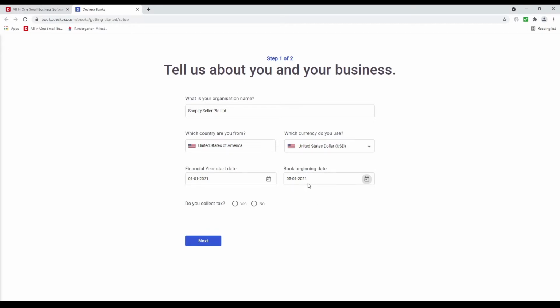Now the date does not have to be the first of the month. You can select any date. I just selected the first of the month, but it can be any date you wish to select.